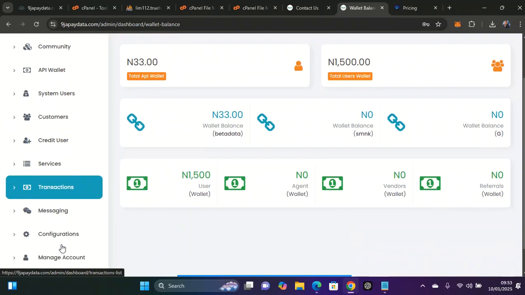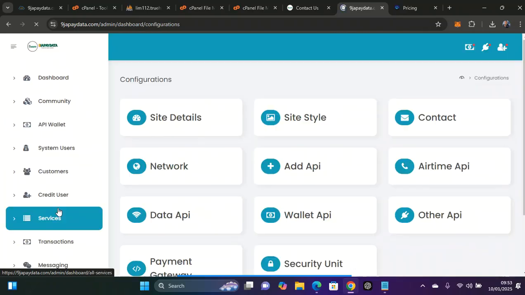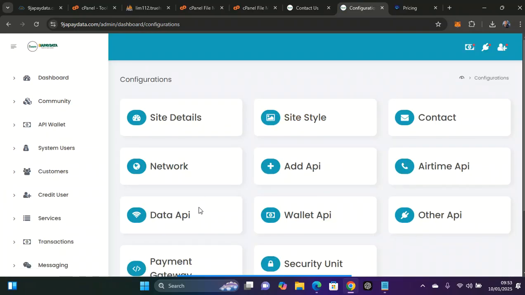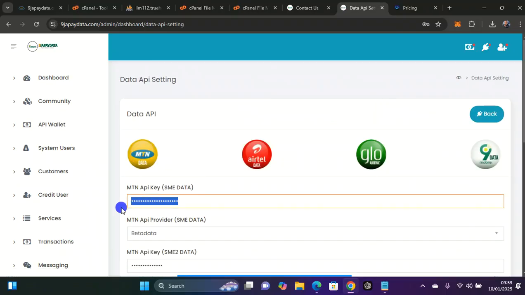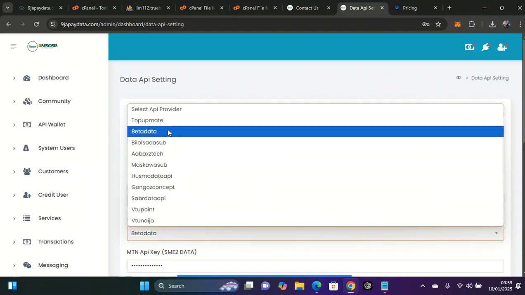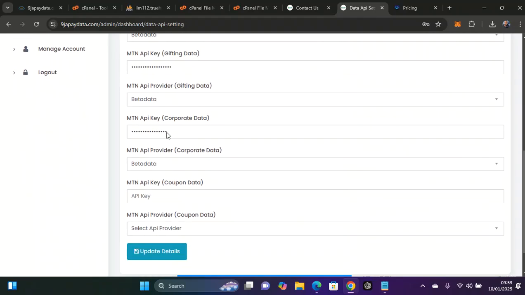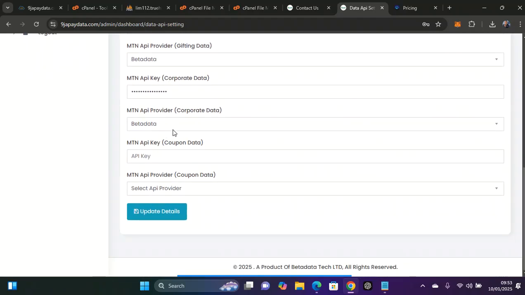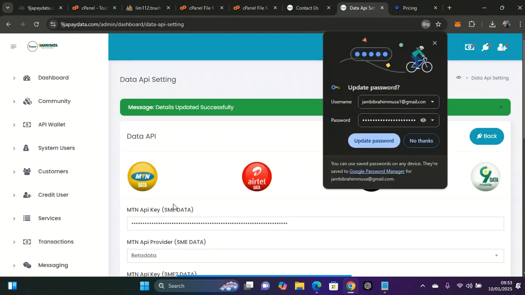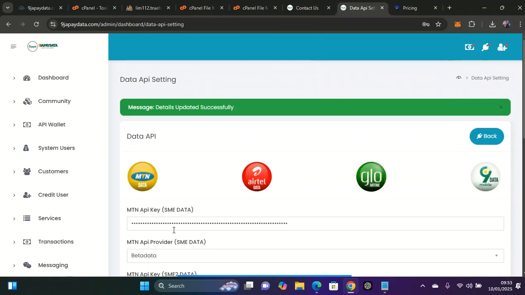So let me go back to this configuration to set the API key for MTN SME. This is the data API, right? So let me paste the data API for MTN SME. From the wallet API, let's set Beta Data. You can choose from any of these, but I recommend you use Beta Data as your API. Then update the details. So now the details for this API SME are set for Beta Data.